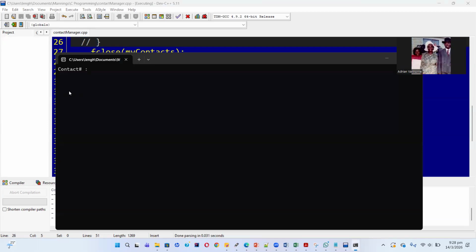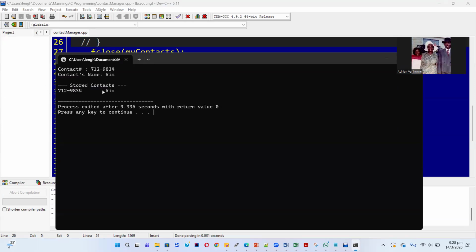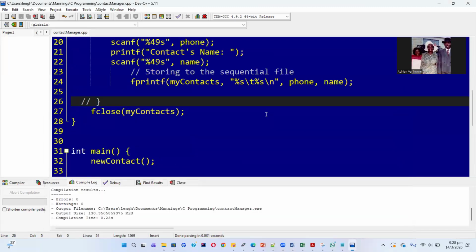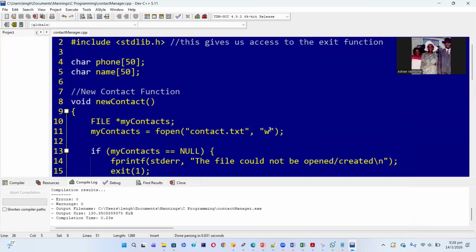All right, so there it is. It's now asking me for a contact. I'm going to enter a new contact. There it is. The contact is stored. What happened is that we have overwritten the file. If you notice in the new contact module, we have used the write mode, W. What this does is recreate the file, so it basically overwrites whatever was there.